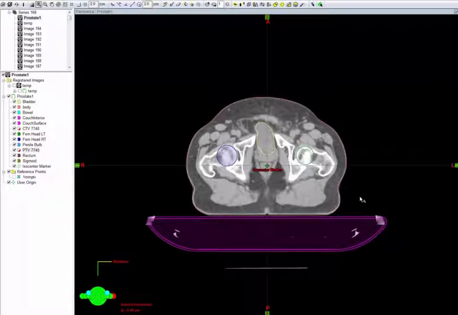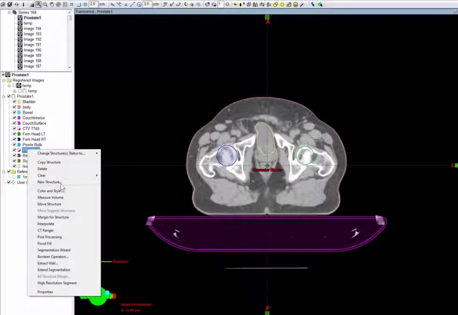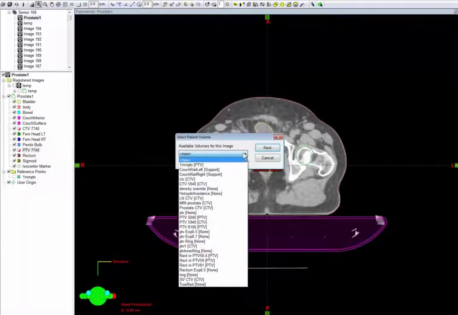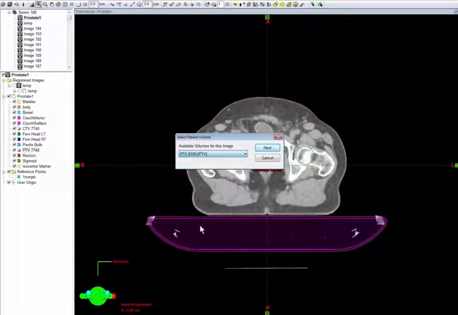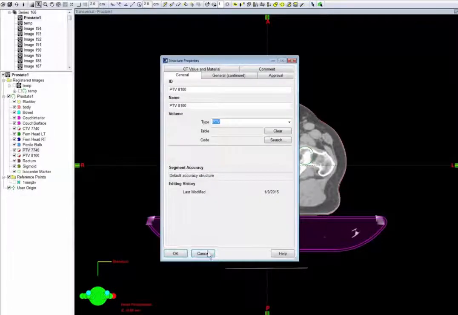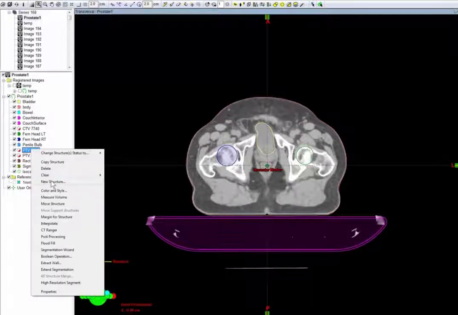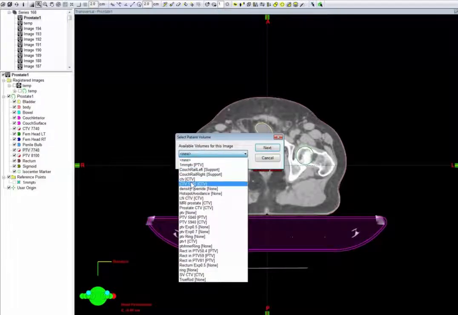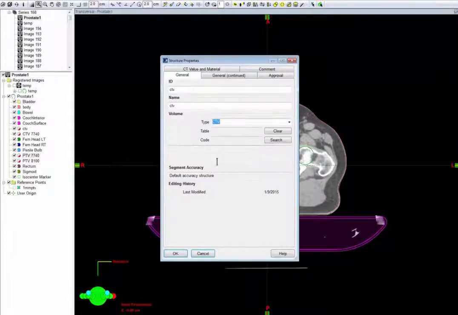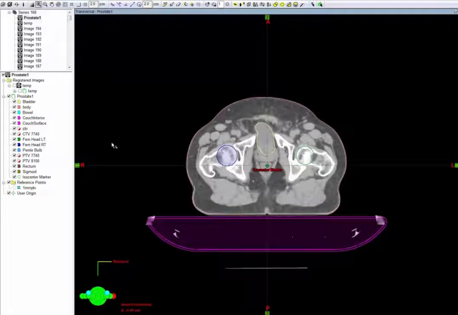So my plan here is to take him to 81 gray in 45 fractions to the prostate. I'm not specifically aiming at the seminal vesicles, but I'm going to treat the base of each seminal vesicle to full dose. So I'm just adding a couple volumes here. I'm going to add a PTV 8100, and I'm going to add a CTV, which will just be our prostate and 1 centimeter of seminal vesicles.